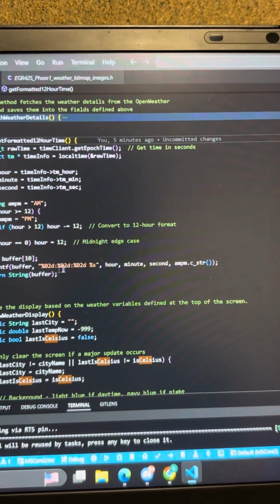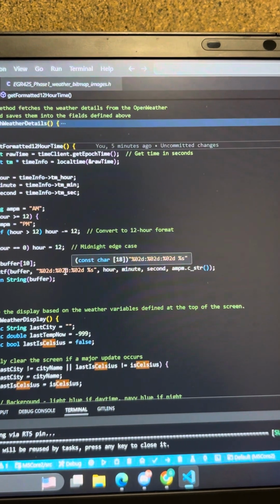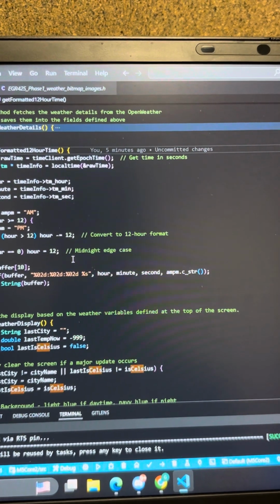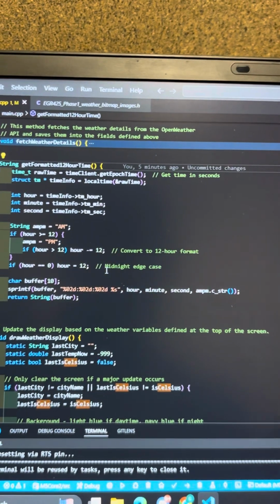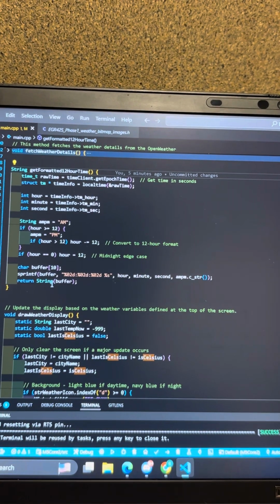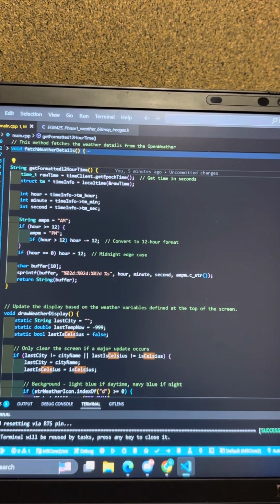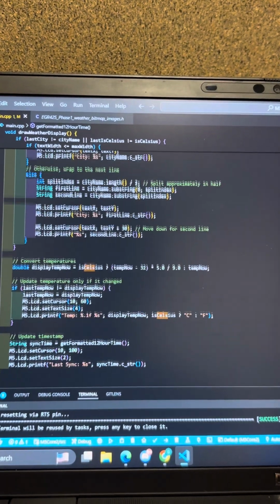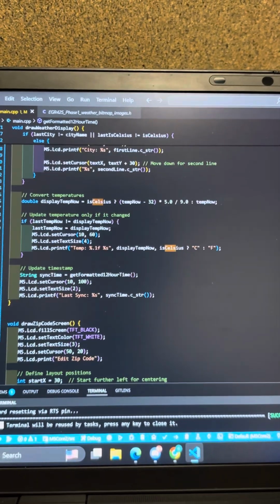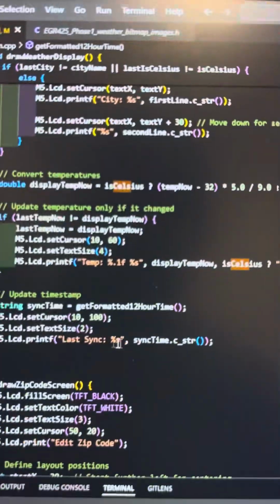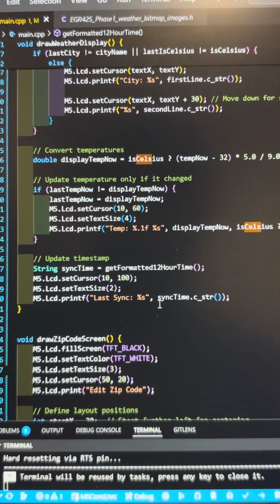And then we set the format that we want it to look. So we set the day, and then the hour, the minute, the second, and then we convert it to string and return the string. And where's it displayed? Right there, update timestamp. And then we update the timestamp right here. And then the last sync is what we put because it's constantly syncing.